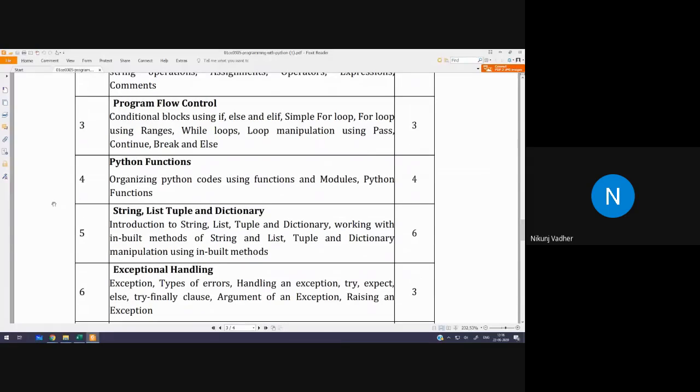Program flow control means if and if else, then the else if ladder, then the for loop, while loop, then for else and while else loops. Then loop manipulation using the pass, break, and continue statements. So that is program control. After program control, we will discuss how to create a user-defined function in Python, the way you have created your own functions in C or C++.